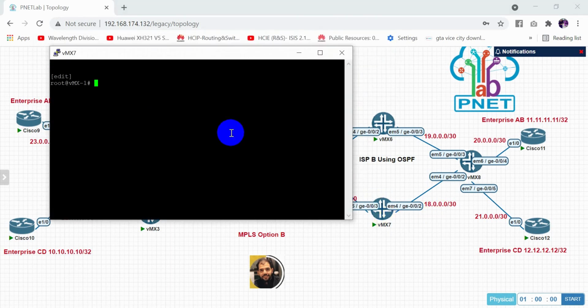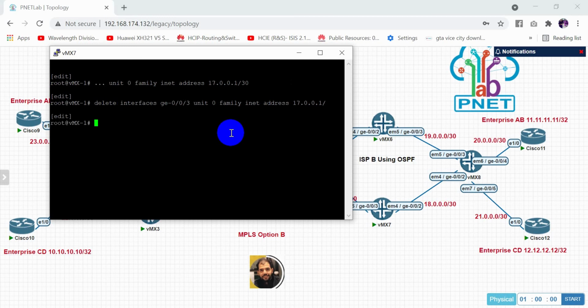After that, the seventh router: interface giga 003 with unit 0 family inet address here is 17.0.0.1/30, and also 18.0.0.1. Here we have a mistake, it should be 17.0.0.2. Delete and set here. Okay, now it's right, like this.